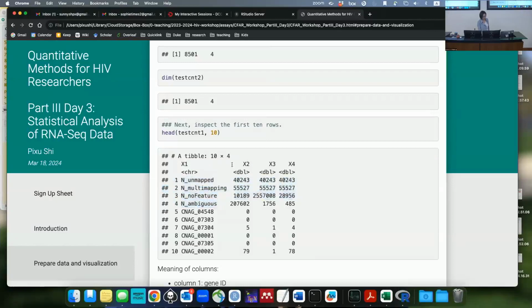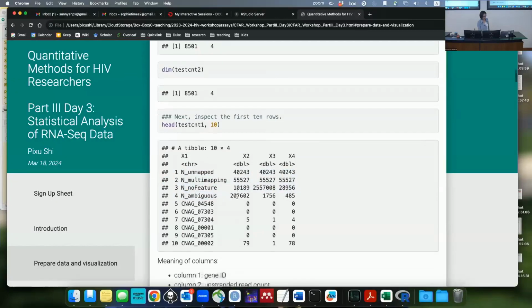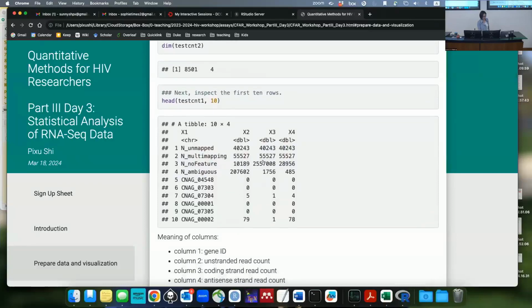And of the 4 columns, the first one is the gene name. The second one is for unstranded library prep. The third is for the library prep that is for the coding strand, and the last column is for the antisense strand. So you will use 1 column of them, depending on how your library is prepped. In this specific experiment, we're going to use the last one.